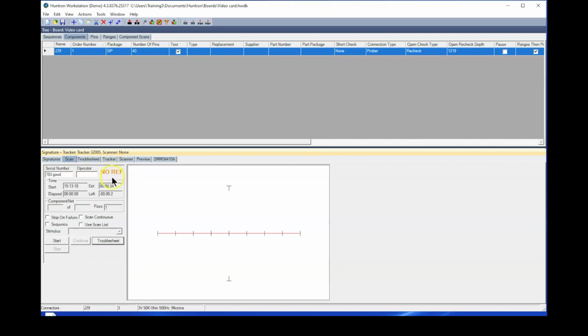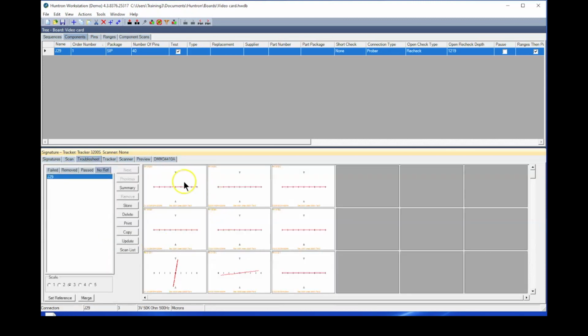So this came up as no ref. Of course, this is the first time we've scanned this card, and this is our good card. We can look at the troubleshoot, and you can see we have two pins showing all opens. The software will automatically default to putting all of the opens at the top of the list here.